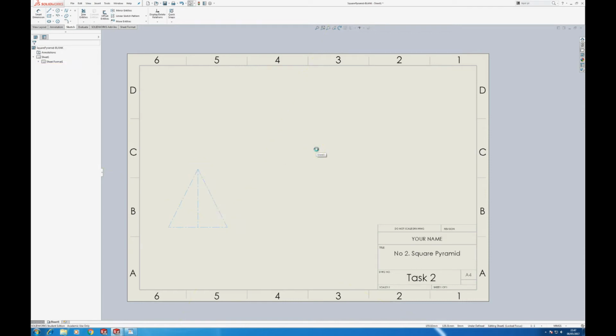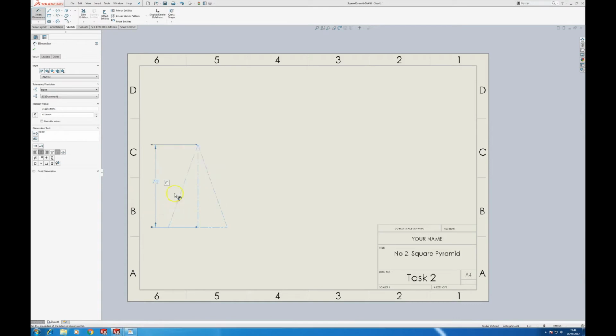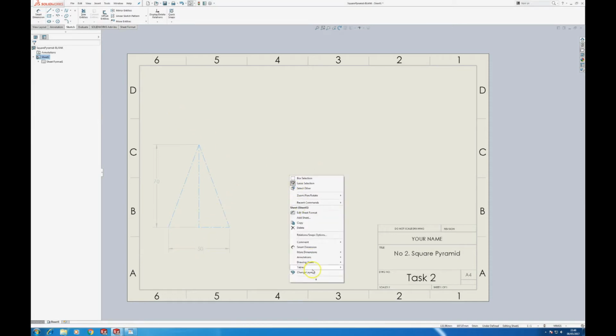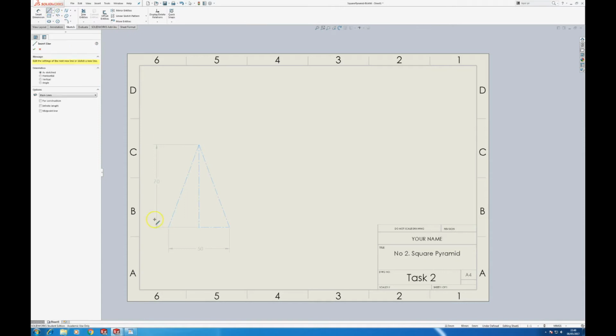So the basic construction lines in place, I can swap layers to my dimensions, apply some dimensions. Swap layers to main lines, and we can draw over this. We'll offset this is the distance of 45.